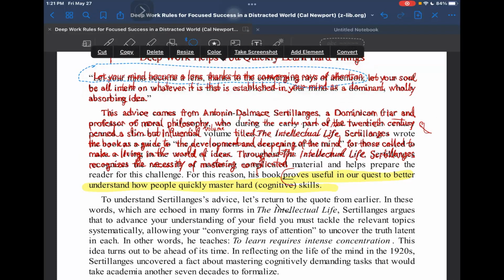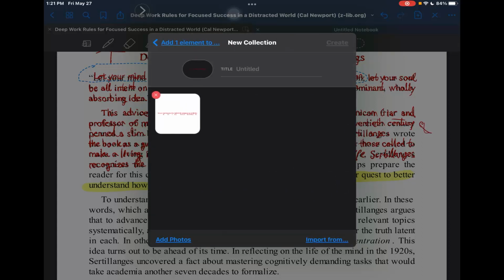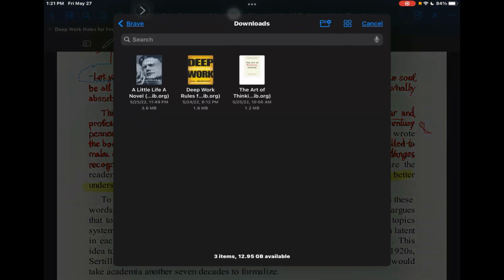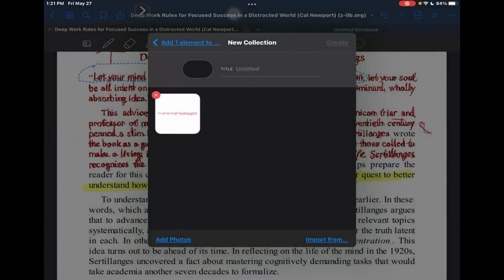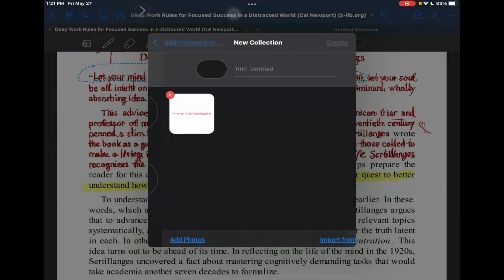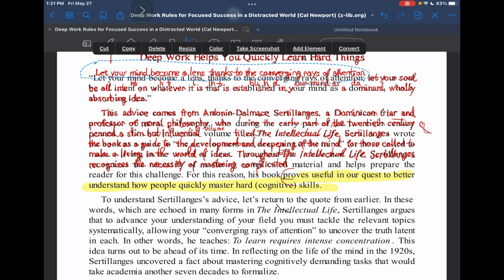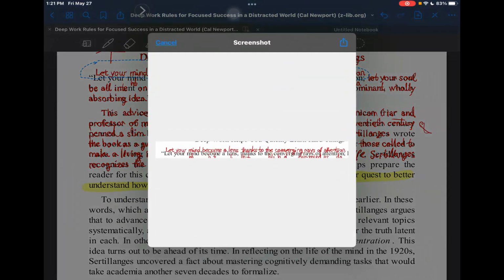Another thing that you can do, guys, is add what I wrote there, the entire selection, to your elements. New collection, and here, as you can see, this is what we can import into this collection. Tap here, add photo. You can add a photo as well, but another thing you can do is take a screenshot of our selection.